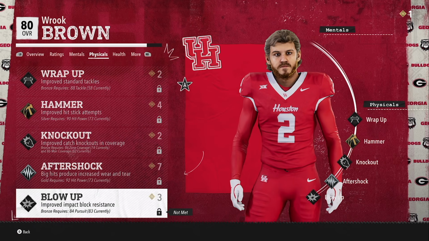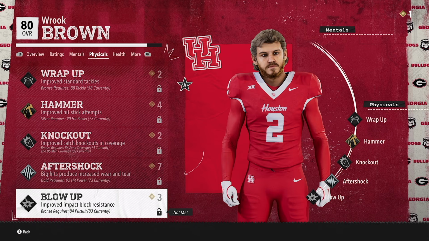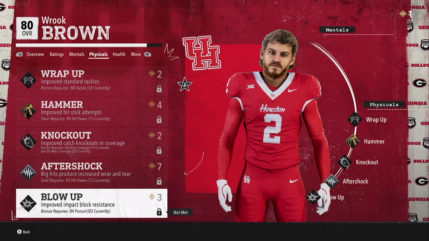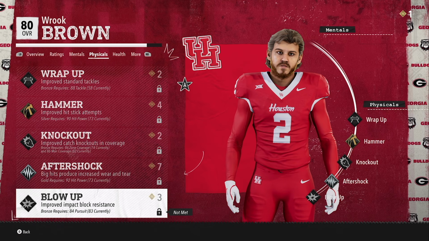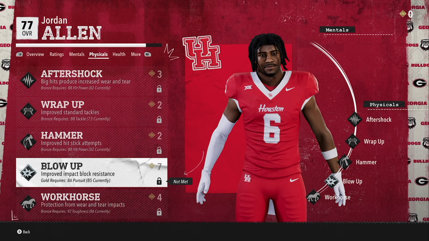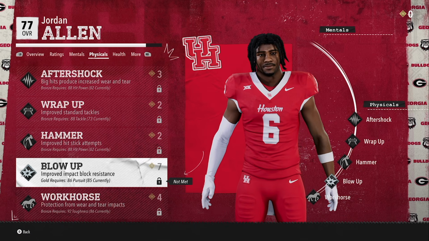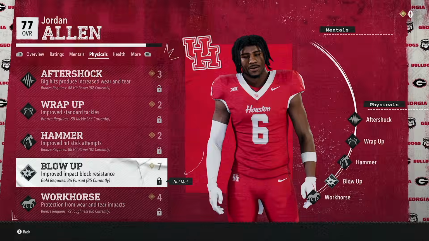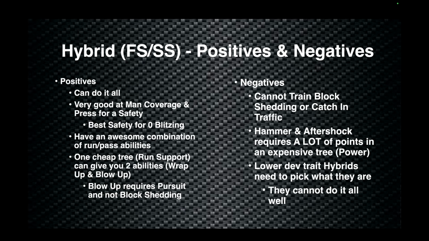So this is a hybrid safety. And remember here, to get blow up, improve impact block resistance, he just needs pursuit. He doesn't need block shedding. That's also the same thing as the box specialist. This is a box specialist right here. He just requires pursuit, although he can train block shedding ability. Now for the negatives here, you cannot train block shedding or catch in traffic. It was kind of weird. I saw that someone can get spectacular catch, but these guys can't train catch in traffic, which is kind of weird. It's not super big, but that's a consideration.